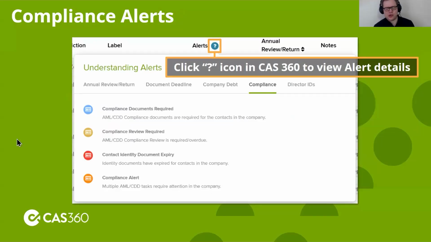And finally, just a refresher about the compliance alerts. You can select that question mark icon there, and those compliance alert details are included as well.